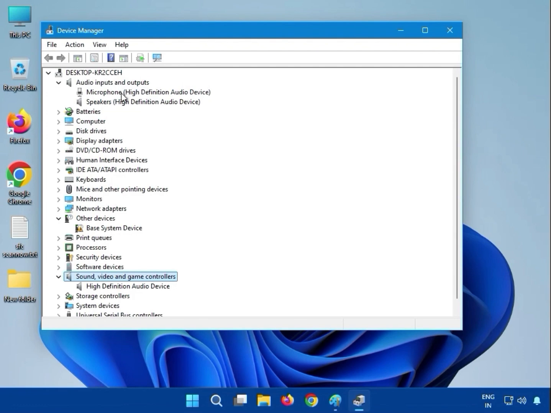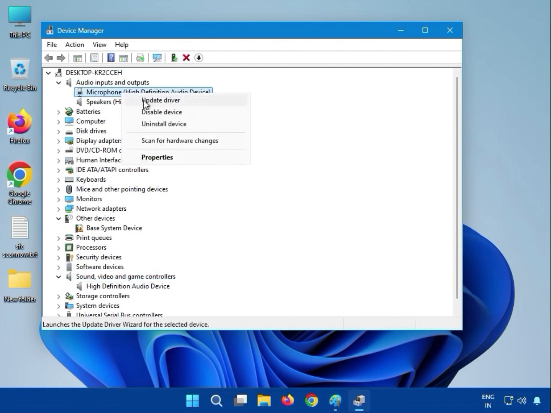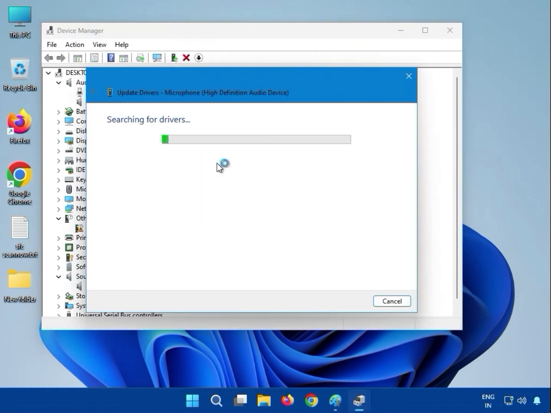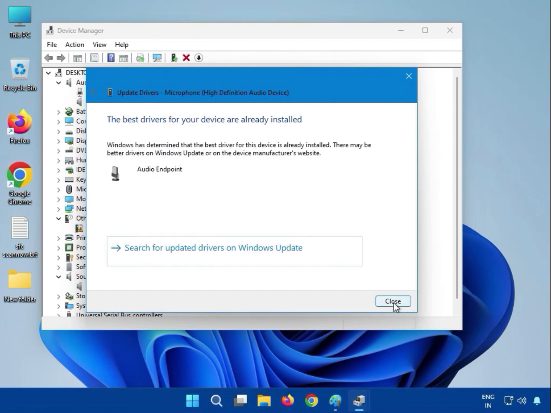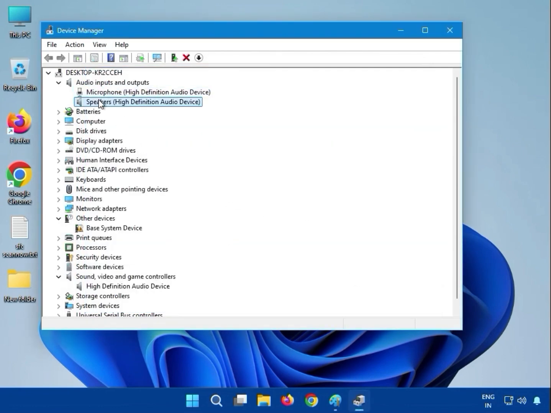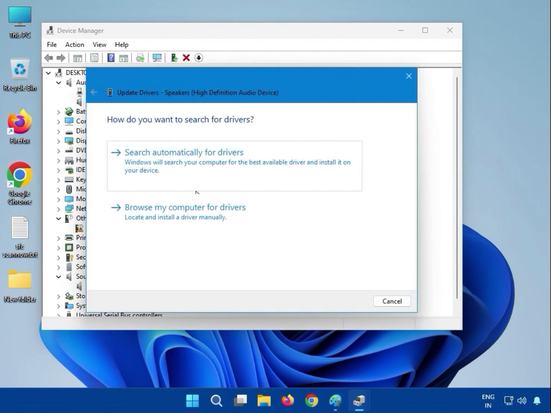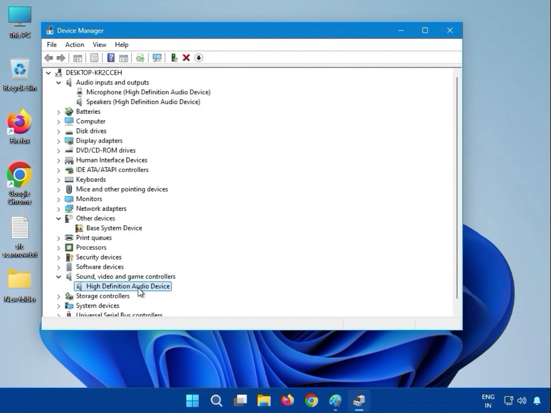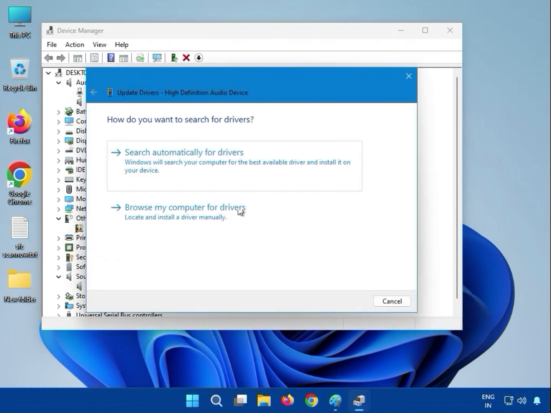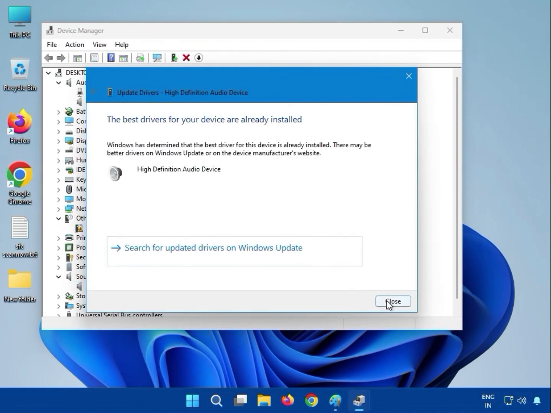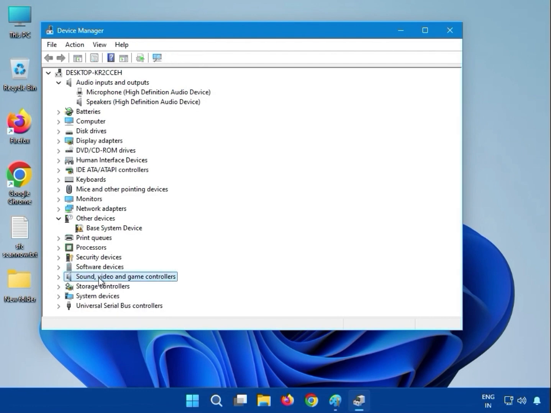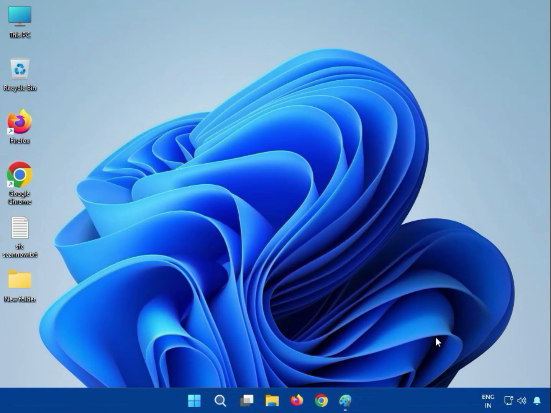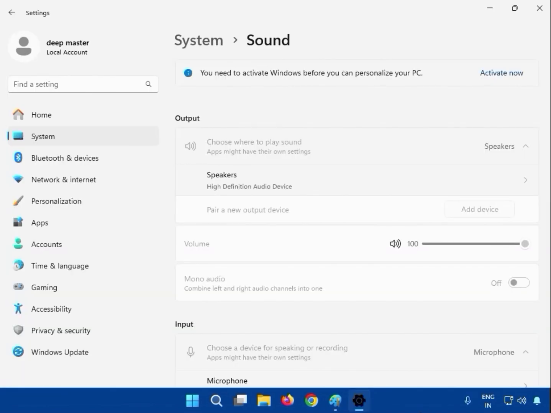After that guys, select the microphone, just right click to update driver and then click Search automatically. Complete, do the same for the speaker, then close, and same for the high definition one. So please extract. If you install directly it will not work, just extract it. Okay, closed. Then guys, next method.